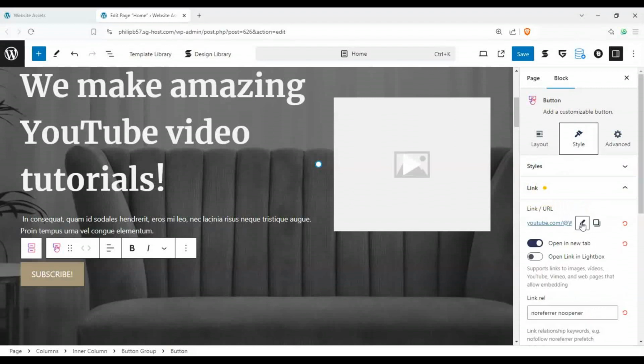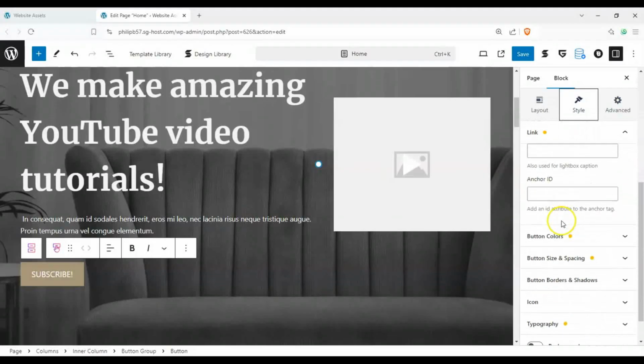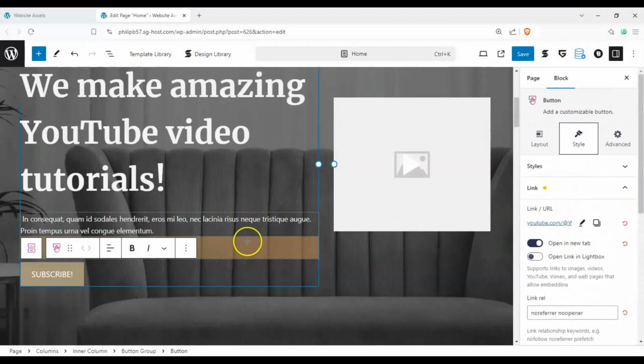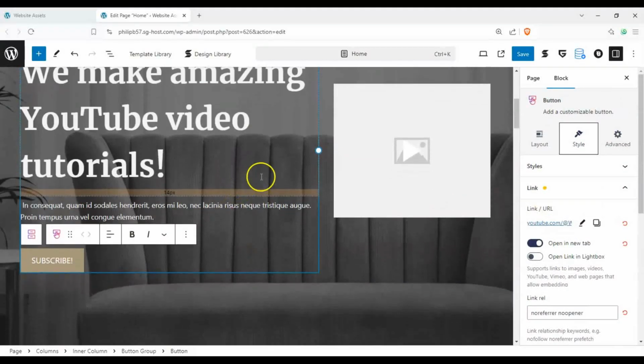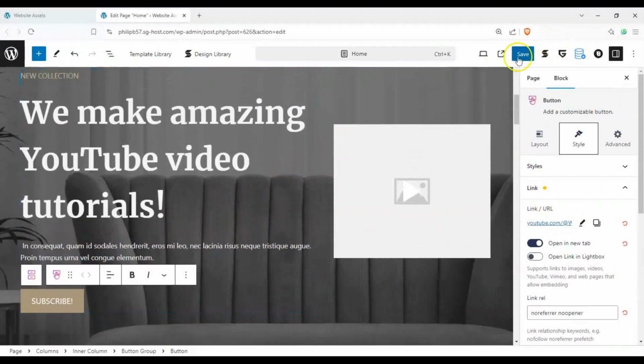And let's go down here on the right-hand side to link, and let's click on the pencil icon and enter in our external link, and we're good with that. And that's the basics of linking to an external site. Let's save it, or if you wanted, you can open it in the same tab.